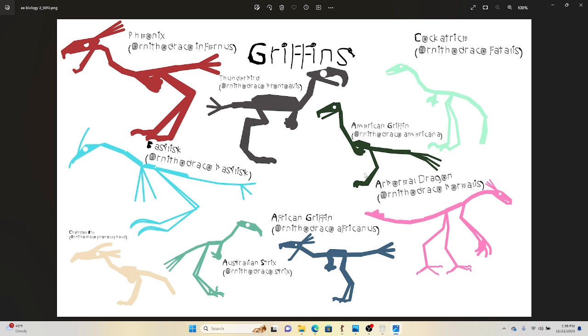The Australian Strix is another small species of griffin. However, they're a bit different as they basically are kind of like secretary birds. Instead of running at prey and slamming that beak into their spine or skull, they primarily hunt smaller animals where they'll basically stomp on them and try shattering the prey item's bones. And they're pursuit predators as well.